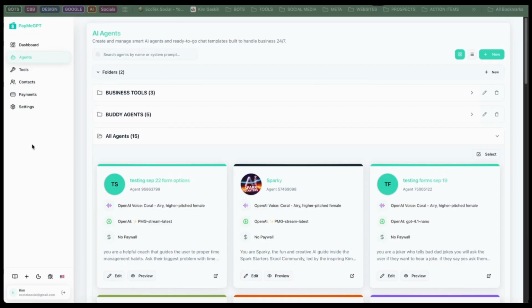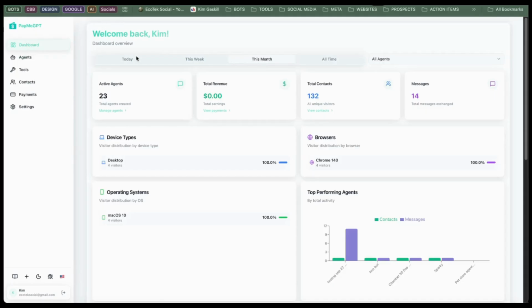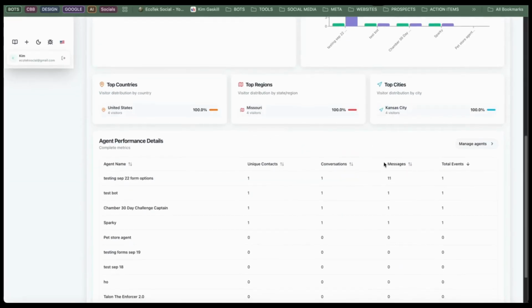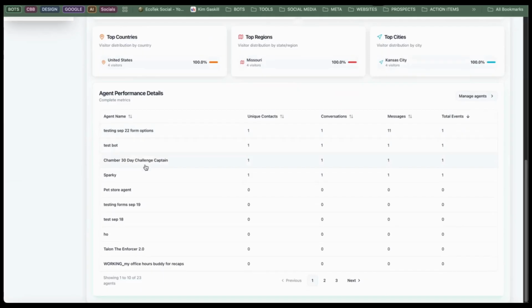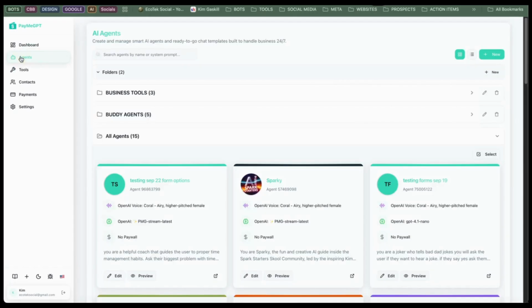PayMeGPT, and let's go ahead and start from the beginning. Here's the dashboard. You've got some different analytics that you can look at here. The dashboard is pretty powerful and gives you a lot of control over the information that's collected within your agents. And then the agents themselves, pretty easy to create an agent.